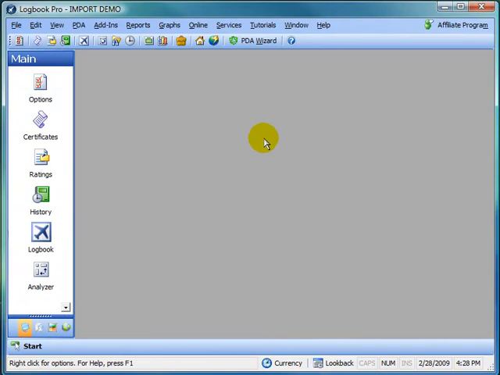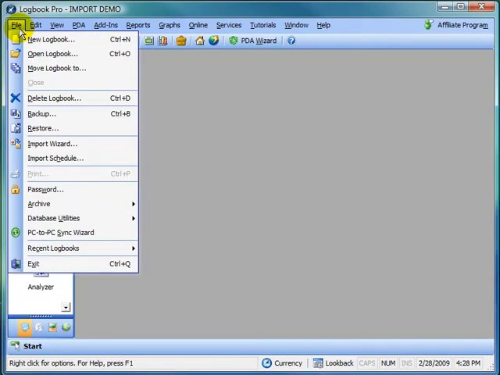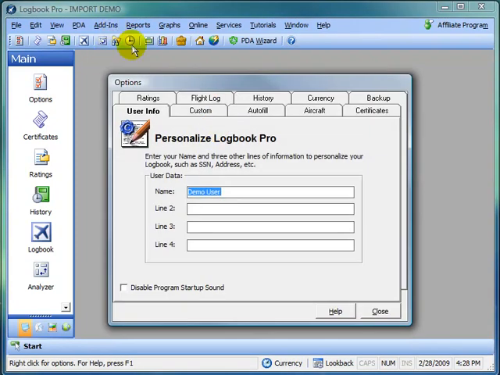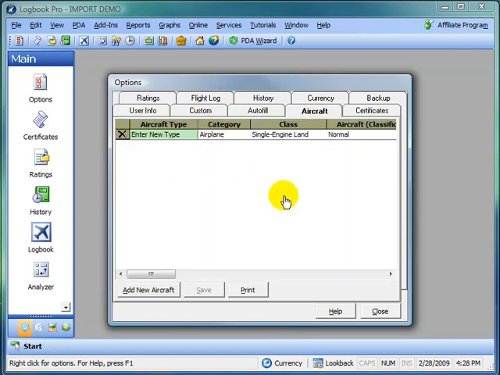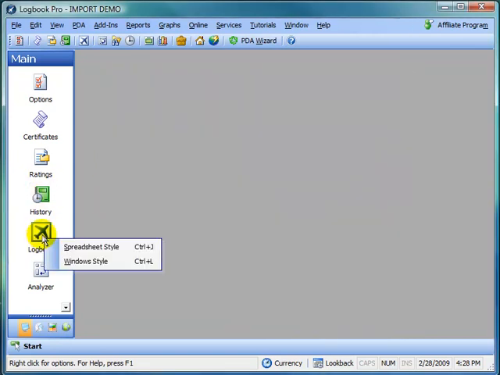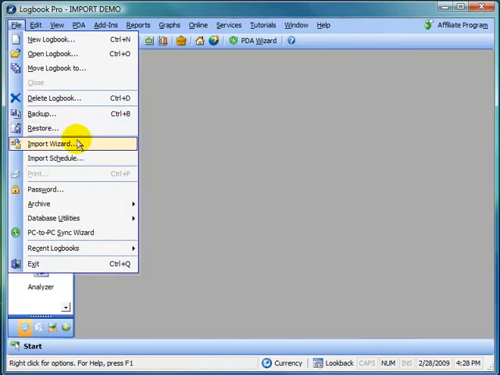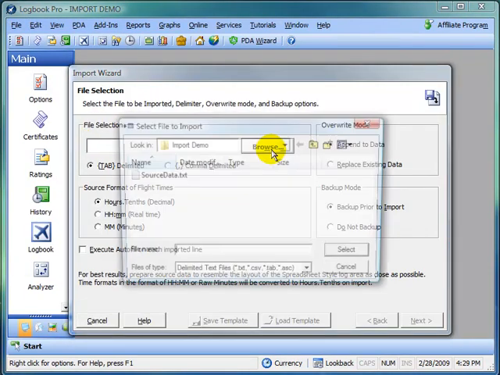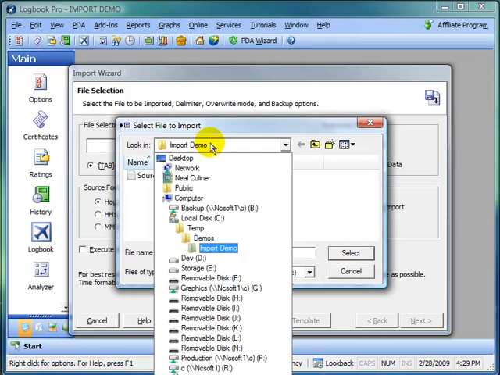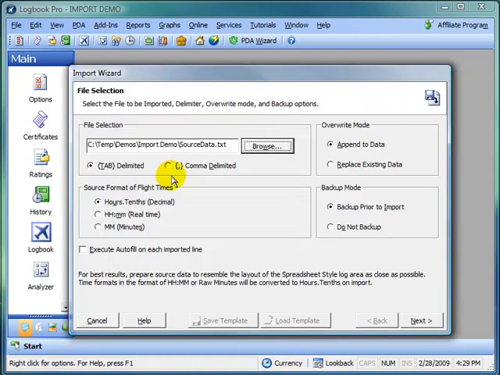All right, so let's get Excel out of the way, and now let's fire up the import wizard in Logbook Pro and show you how easy this is. Now, first off, this is a blank logbook. The only thing I've got configured is a username of demo user. There are no aircraft, there's no other information, there are no flight log entries. This is a clean file, so we can show you exactly how the system works. So we're going to click File, Import Wizard. We're going to select the file, and that is in our temp demos and our source data.